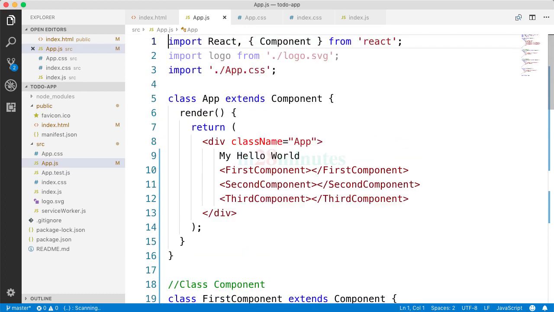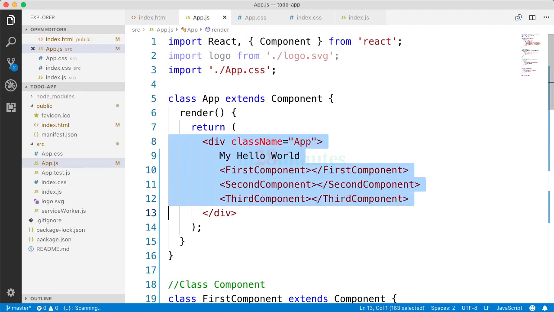We know that we are including JSX in a JavaScript file, right? So this is a JavaScript file where I'm actually writing some kind of HTML, which we are calling JSX, an extension of JavaScript. So how does this code get converted to JavaScript code? Isn't that a good question to ask?